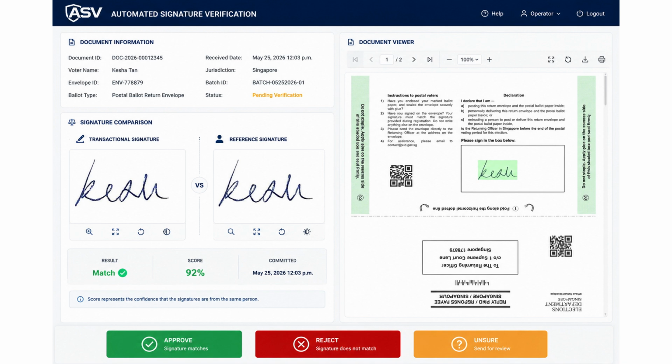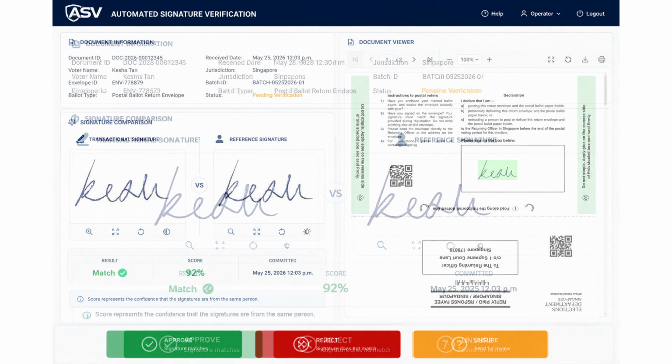For example, a signature could require review by multiple adjudicators before a final decision is made, or disagreements could automatically be escalated to a supervisor or secondary review queue. These are operational decisions that can be incorporated into the workflow based on the requirements of the election process.